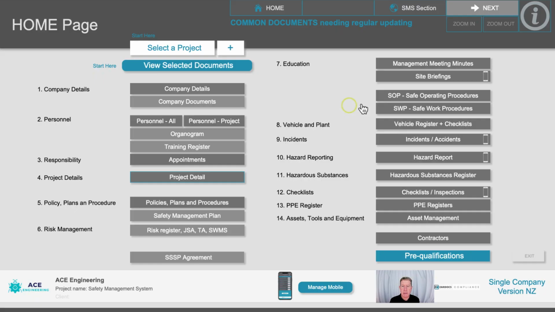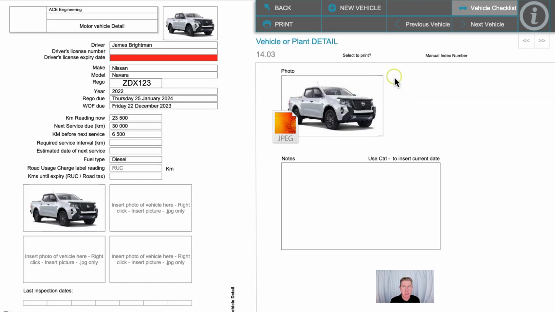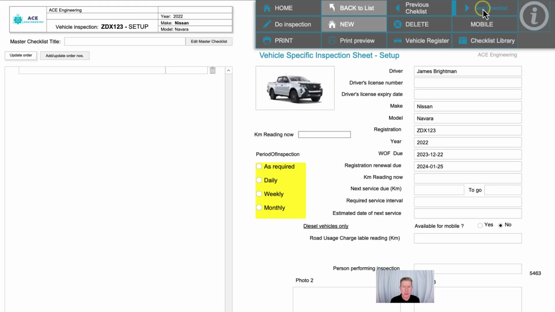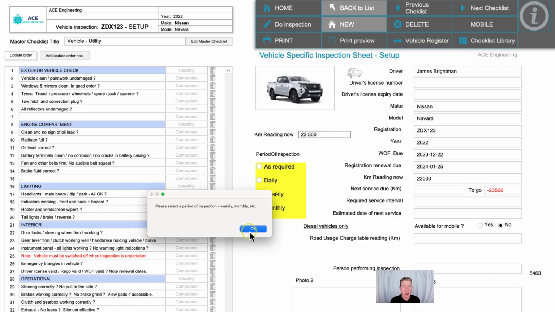So next we can have a look at vehicle registers, and we record everything there regarding the vehicle, its details, and if you want to create a checklist on that, in this case it doesn't have one, so we create a new one for that vehicle, and there is a list of preloaded samples here. There again, you can build your own, and because it's a utility vehicle, we'll select that one. We select the period.